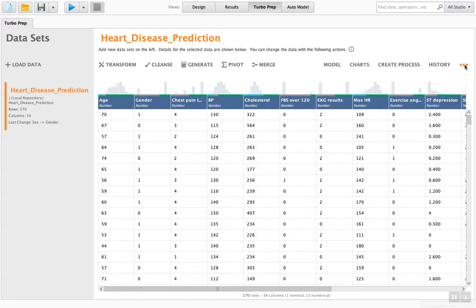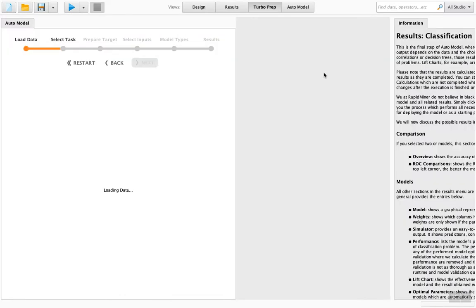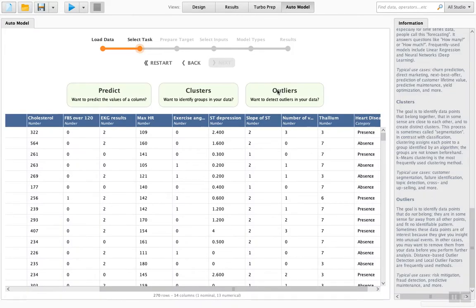You look at the 3-dot ellipsis here. You can export this data set. You can rename it, copy, or remove it. Let's go to the Model tab. Notice you have a help section on the right.